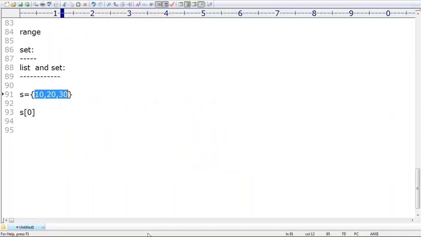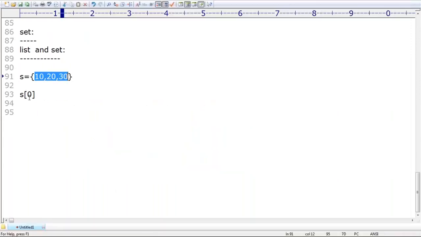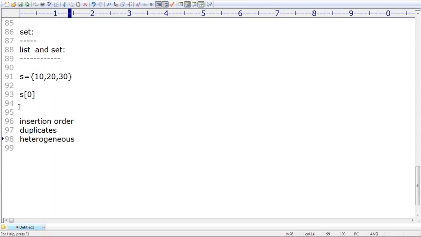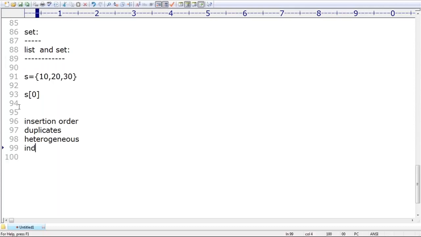Next, related to the set, let me cover some important points. Is insertion order preserved or not preserved? Not preserved. Are duplicates allowed or not allowed? Not allowed. Are heterogeneous objects allowed or not? Yes. Is the index concept applicable or not? Not applicable. Is the slicing concept applicable or not? Slicing is not applicable.